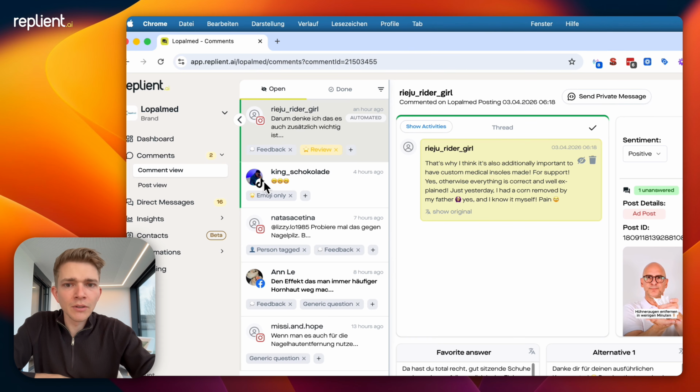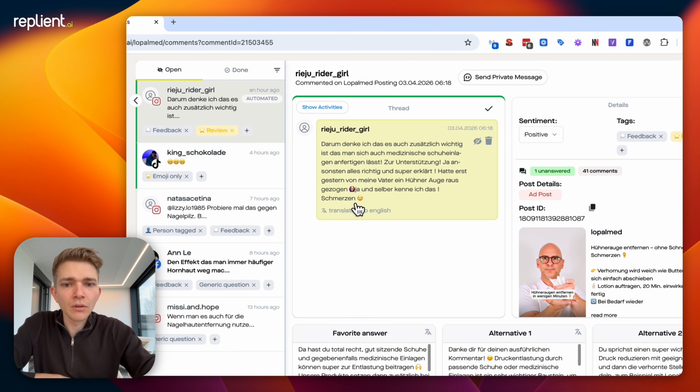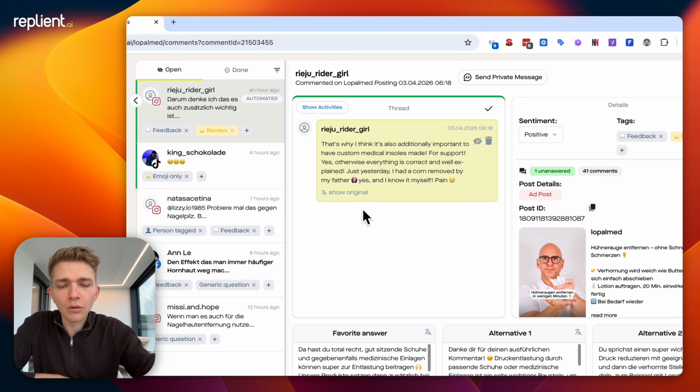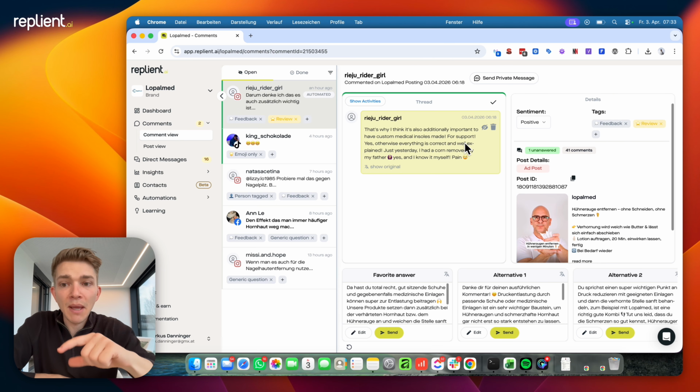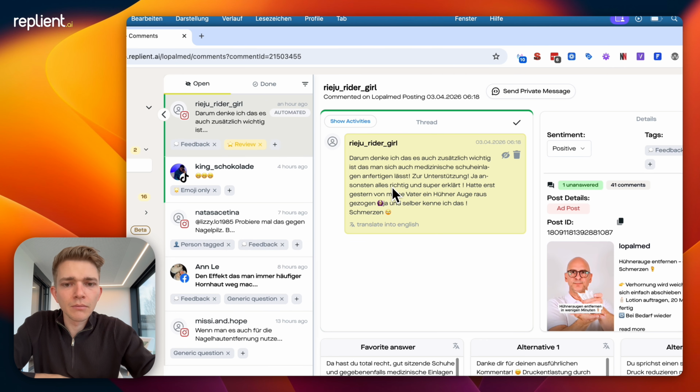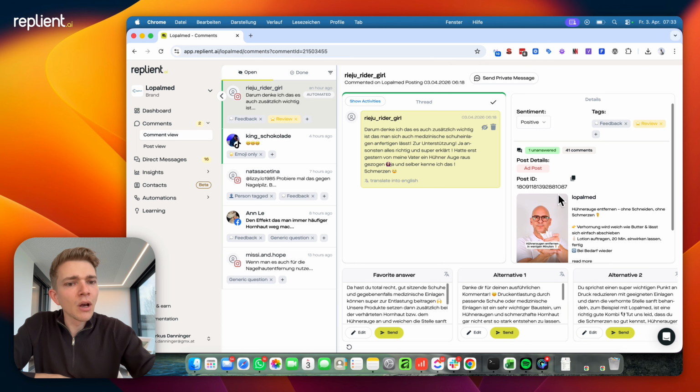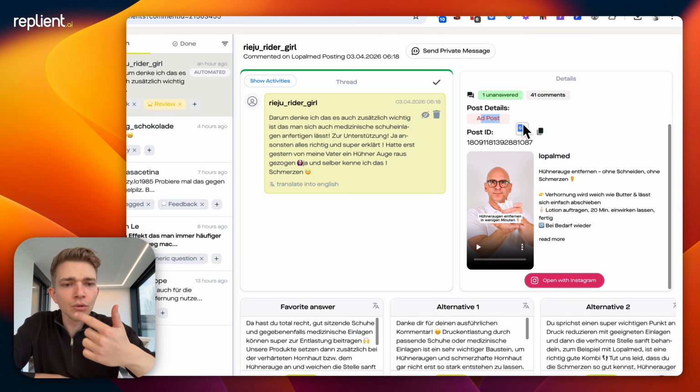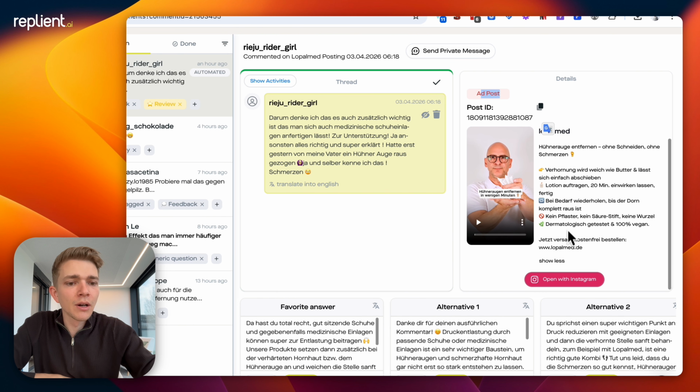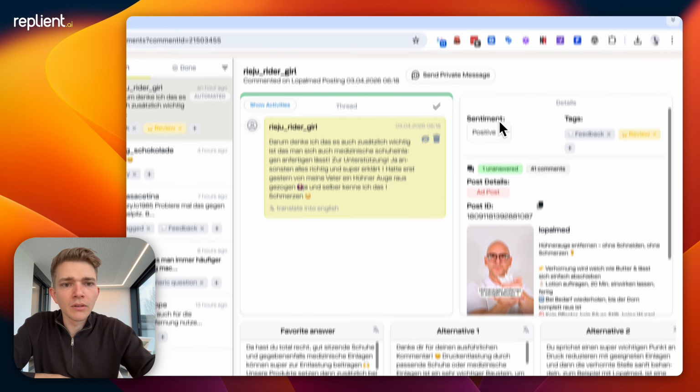So you click on the comment, and you have an overview of what the comment is about. You have the option to translate it into all your languages. It always translates back into the account language, so that's how you set this up. And you have a post overview. You can see if it's an ad post or an organic posting. You have the caption here. You can open it on Instagram. You have the tags again here.